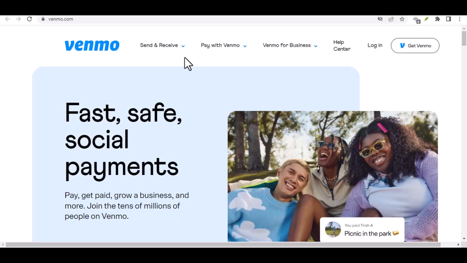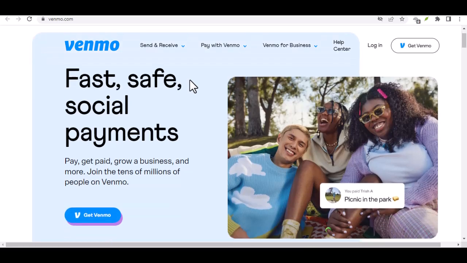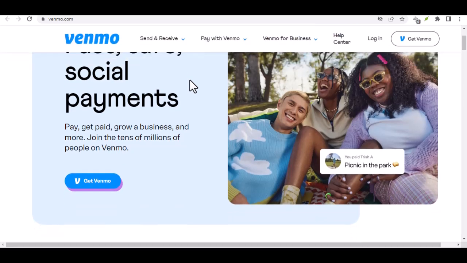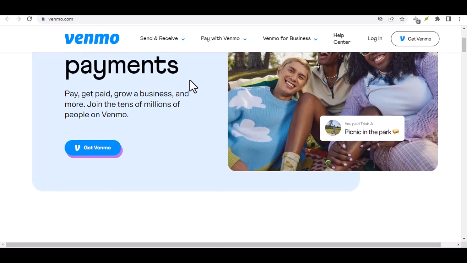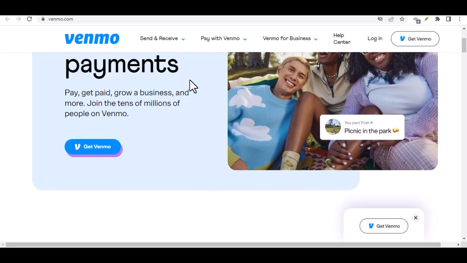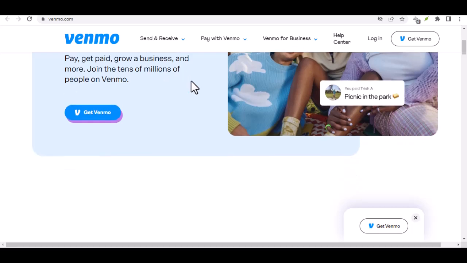Hey there, you've just received a Venmo payment from a friend for that concert ticket you split. You're excited to have the extra cash, but how do you actually get it into your bank account? Ever wondered how to turn your Venmo balance into cold, hard cash? Well, you're in the right place. Today, we're diving deep into the world of Venmo deposits.